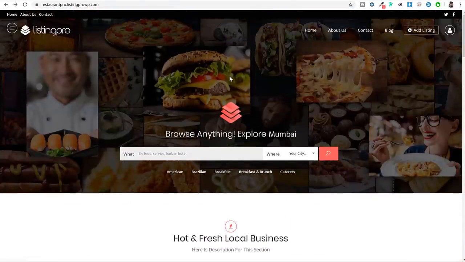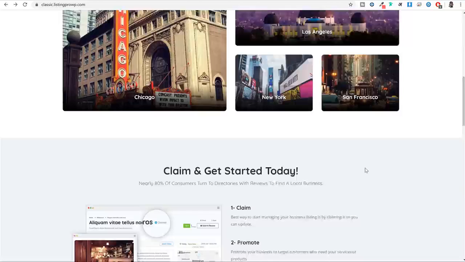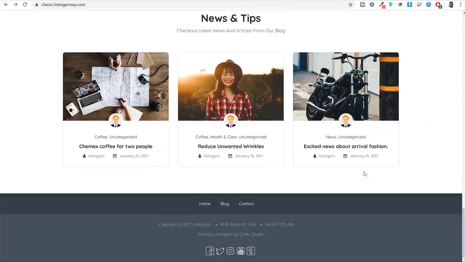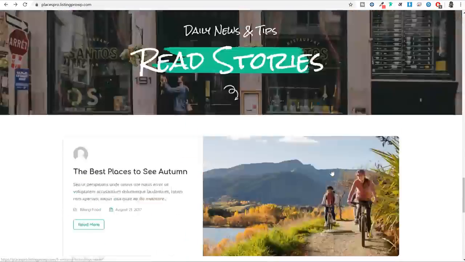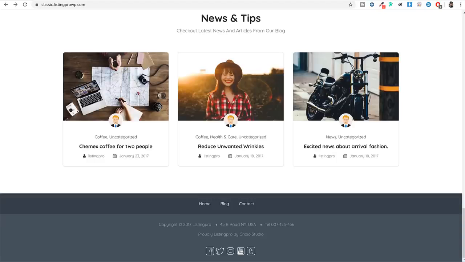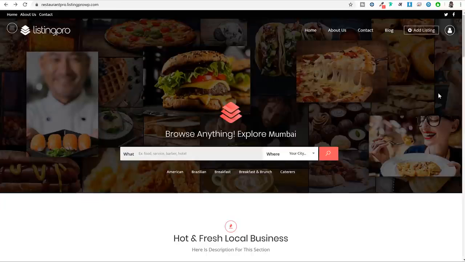As I said earlier, there are different ways or different styles of homepage. This is another one. If you don't like this one, you can go with this, or if you don't even like that, you can go with something like this. So there are many different versions available. There is a lot of flexibility available over here in terms of design.